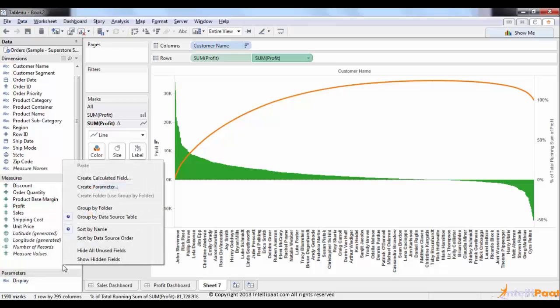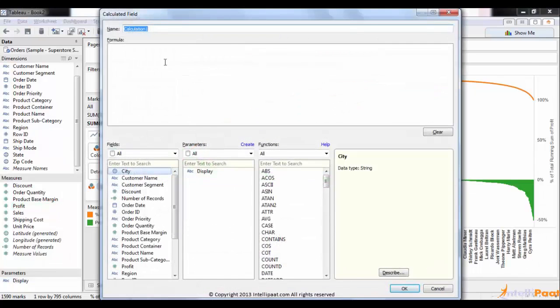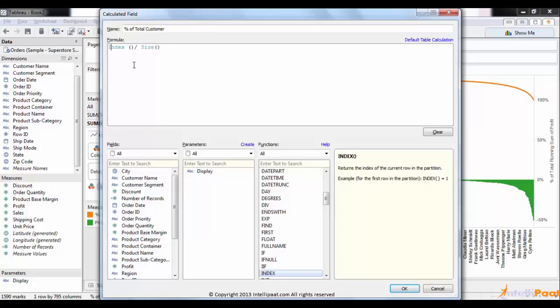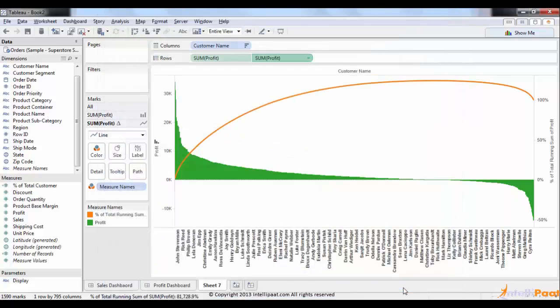Let's create a new calculated field, and let's call this percentage of total customers, right? Then we're going to do this index by size. Remember, these are all table calculations, and window calculations, window sum we had looked at earlier, window size and sum and index and all those things. So we're going to use this calculation, which is index by size. Okay, so now I'm going to grab this and put it over here.